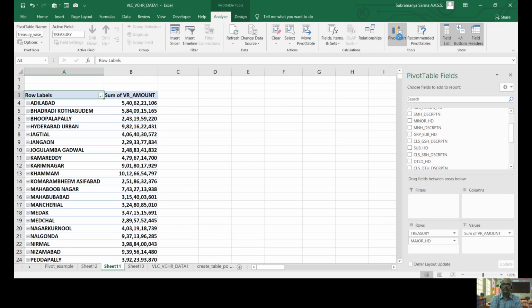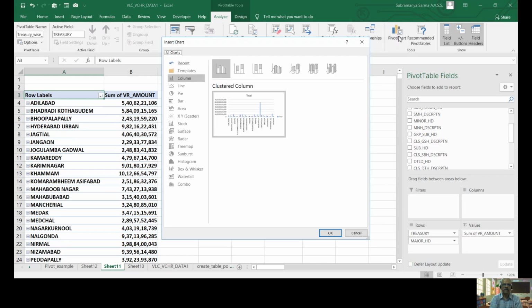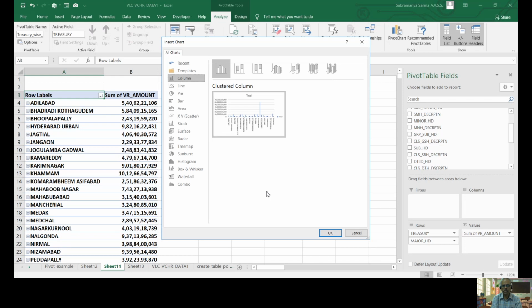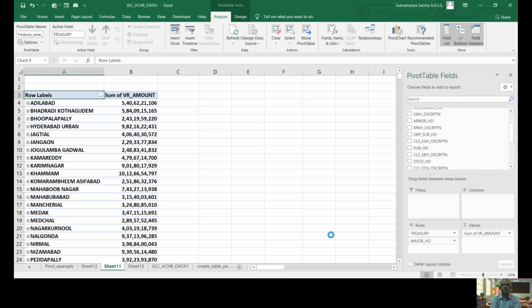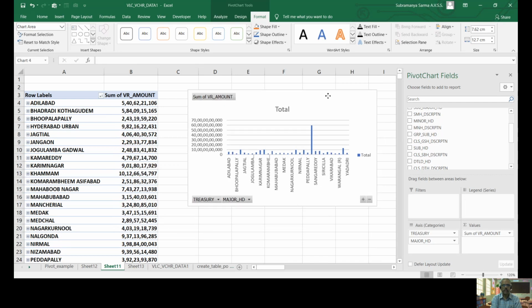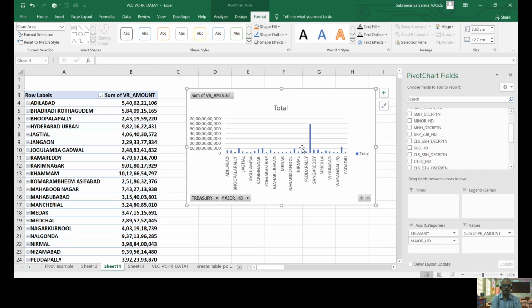If I click this, we can easily draw graphs. It will recommend some of the best graphs which you can draw based on the pivot data. Just select whatever it says, and say OK. Now this is the chart based on your pivot data. All the districts information is available.